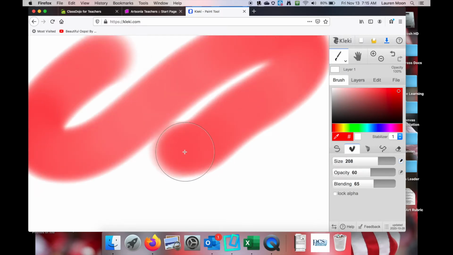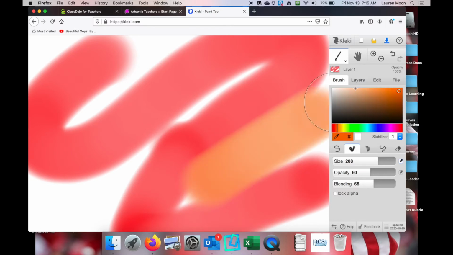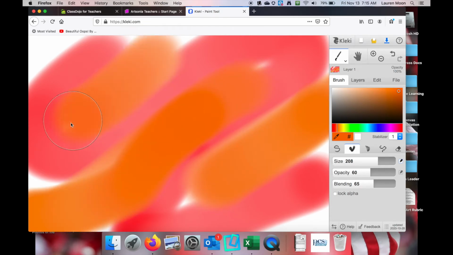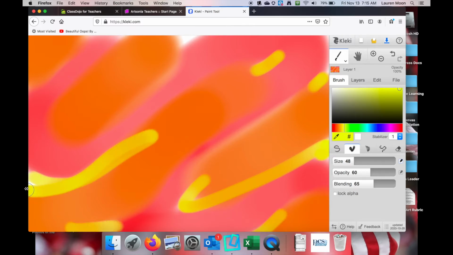I'm just going to put some color on here to keep it quick. So red, got some orange in here. And add a few touches of yellow. And I'm going to change the size of my tool right here. This is how you change the size of your tool. So I'm just going to fill in these white spaces. All right, so here's my abstract painting for the time being.